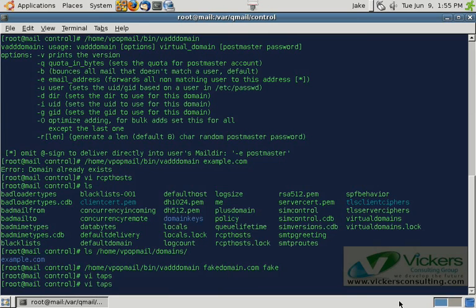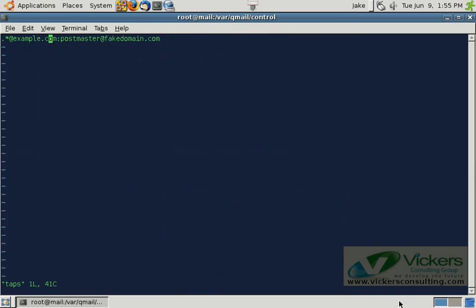So once again, we'll go back in here and say you had another account and you called it archive. You could tap everything that comes in or leaves for example.com and send it to archive@fakedomain.com. Now the next example we'll show you is how to tap a specific email address.